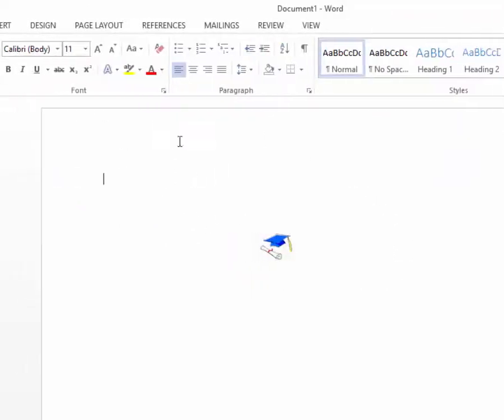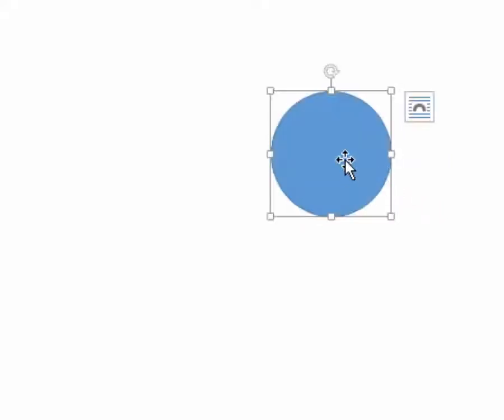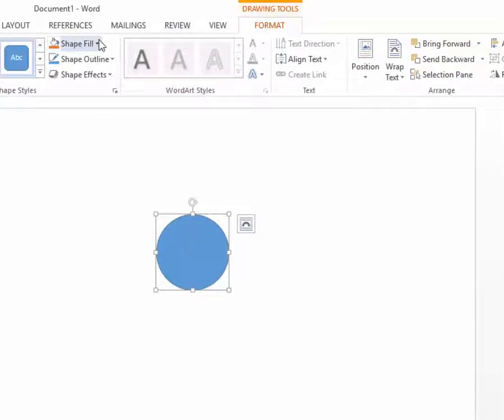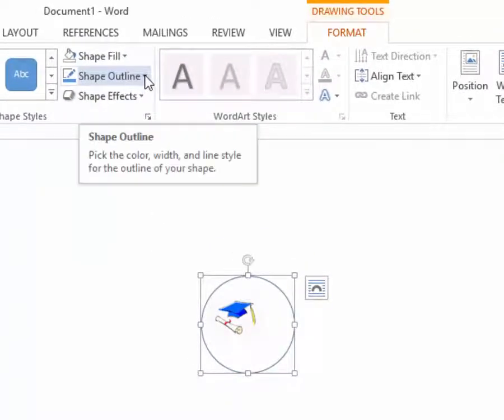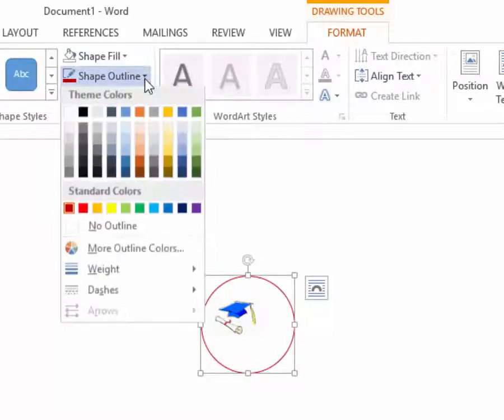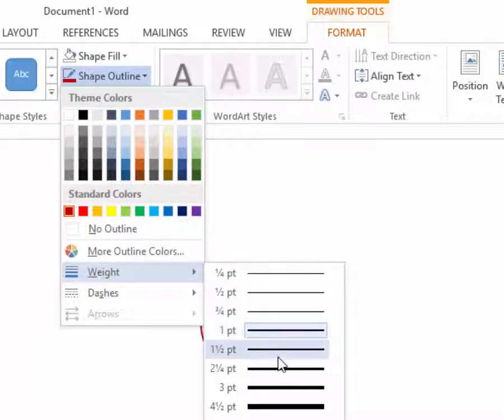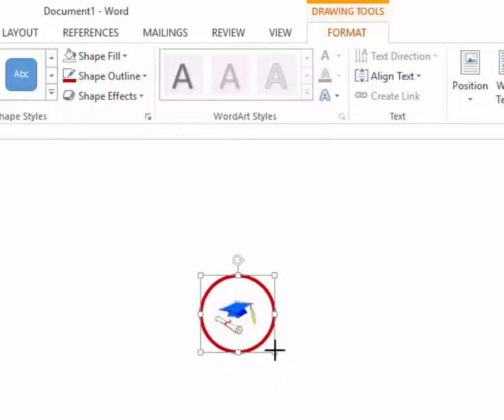I want to draw a shape around it, so I will come to insert shapes and choose this oval shape. Then I just draw. I will press shift to get a perfect circle. Then I want to remove the fill, so I will just come here and choose no fill. Then I will go back to the outline. Outline means border of the shape, and I want to make it maroon. Then I want to increase the size of that outline, so I will choose weight and choose a thicker line like that. I will press shift and reduce the size of this oval and resize it properly here.